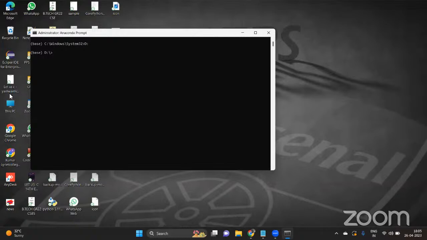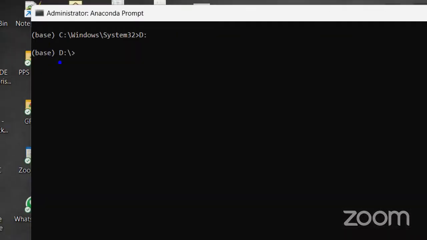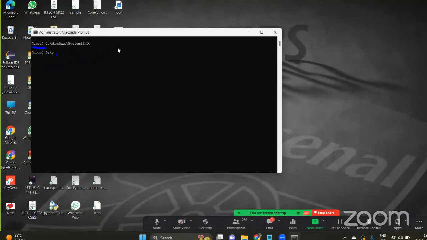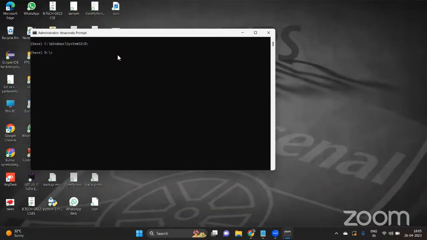Okay, so you should be able to see this kind of prompt where you can see that message, base D. So where you install, you have to go to that particular drive. So my drive is, then we have installed in. Okay. So what is the command we are using? Jupyter notebook.